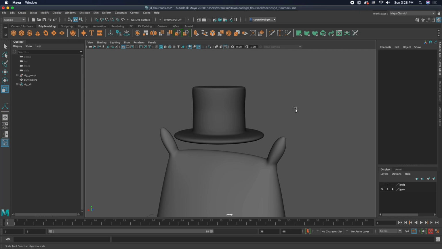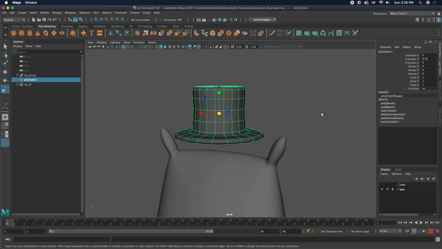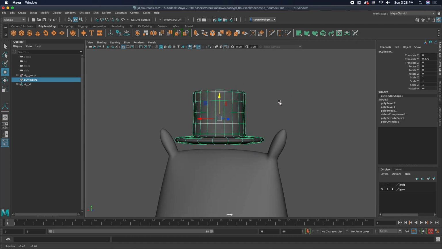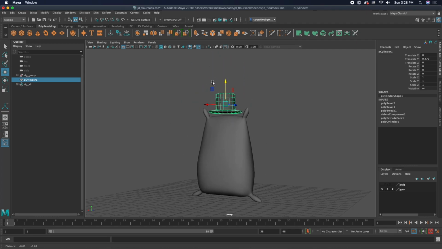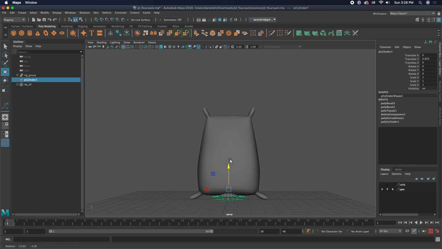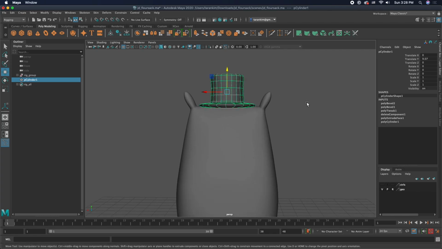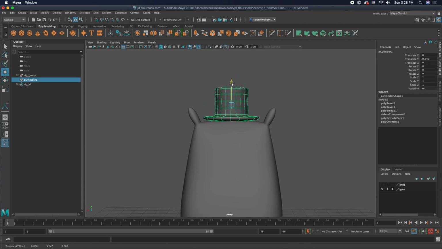Okay, so this time we're gonna build the simple rig on top of this. So we have this hat, and you can build it from the top, like on the floor, and then bring it up, or just build it from here. It's your choice.